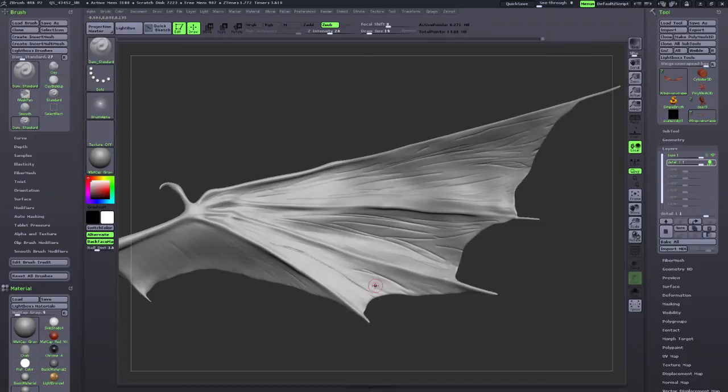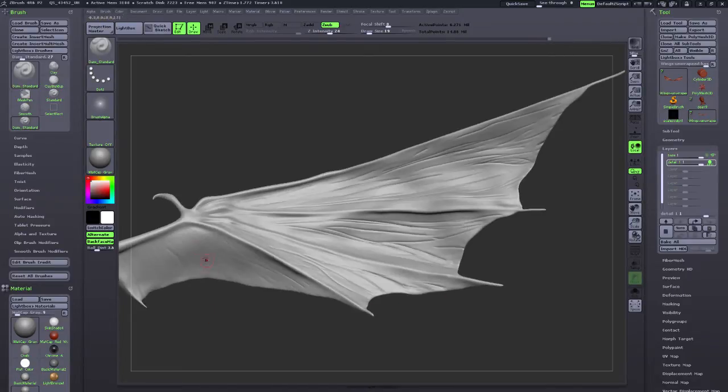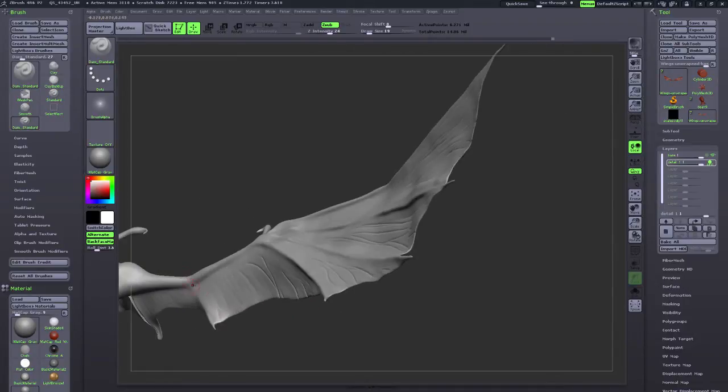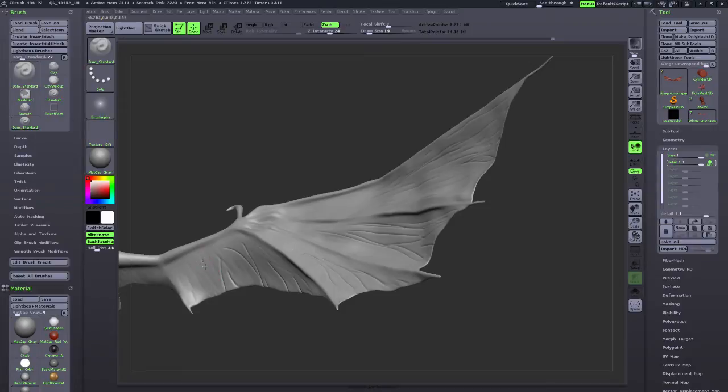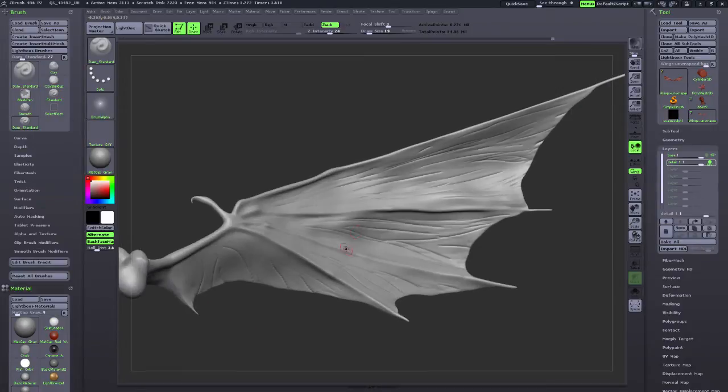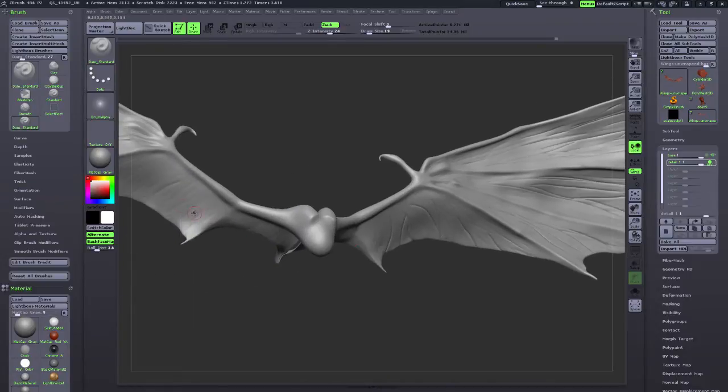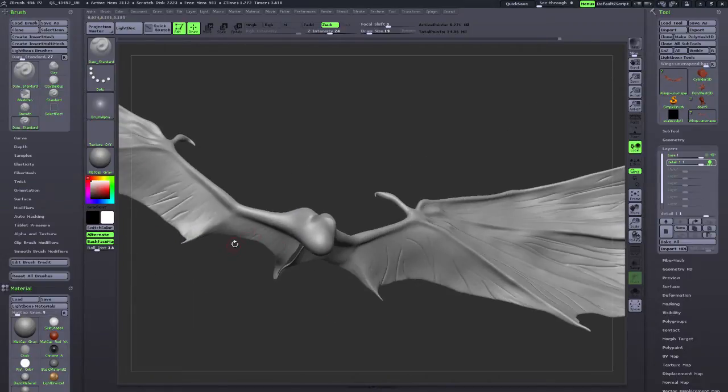Pretty much more of the same, but since I've got that first pass down, I don't have to worry about maybe covering it so much. These can kind of be the unique things that when we look at the wings, it'll be different from side to side.